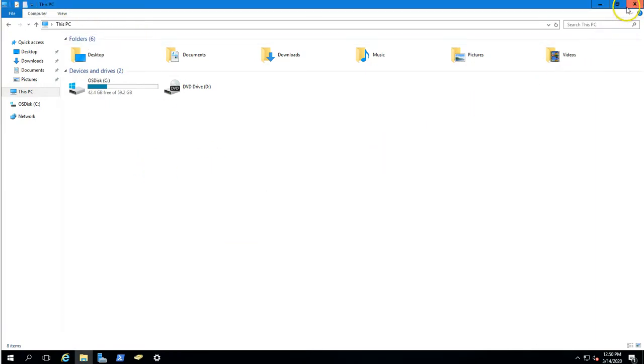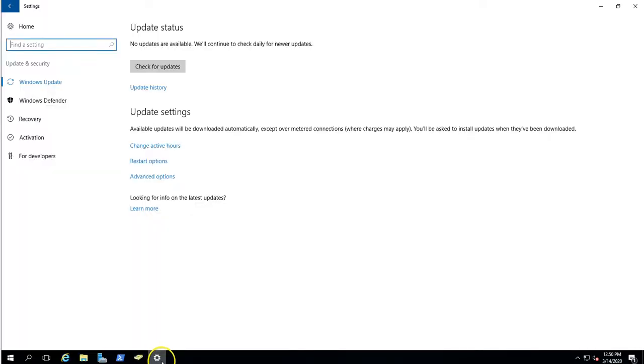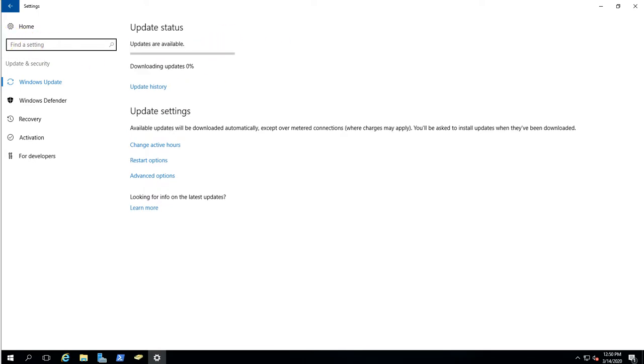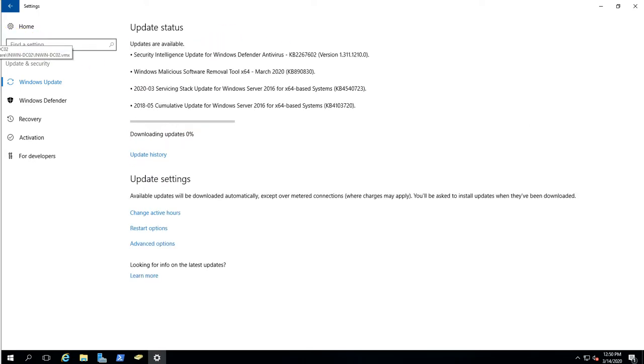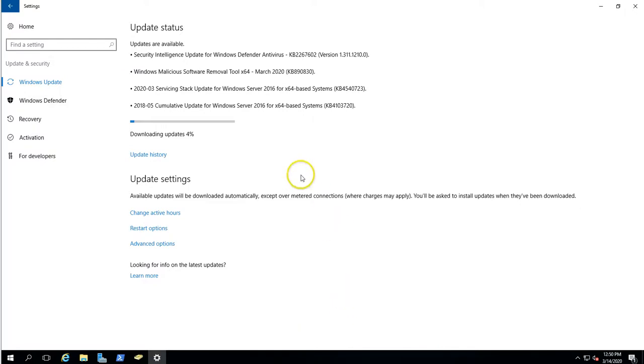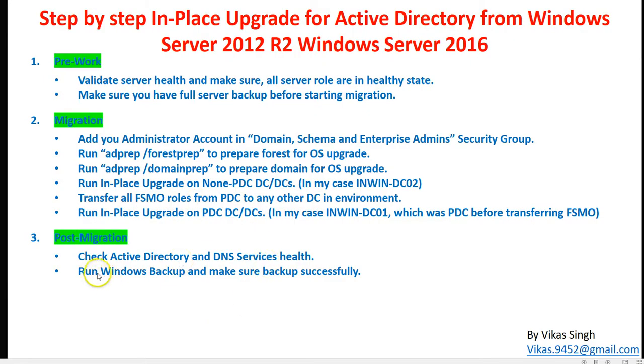So now we can go ahead and close this, and we are good to run Windows Update on this machine. It's going to get all the latest Windows updates from Microsoft to make sure everything is healthy and secure. And let's go to DC02. It's still running the in-place upgrade, so we can go ahead and verify one more thing which is most important here: check the Windows backup.